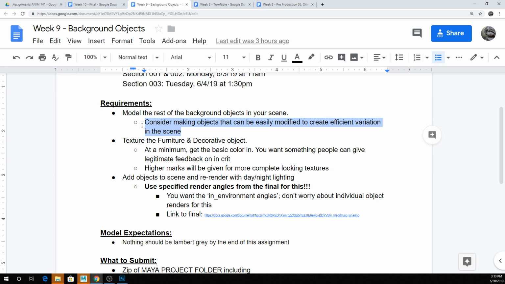And I'll go over a little bit of MASH today, and that could potentially be useful for populating your objects depending on what exactly you're trying to achieve.